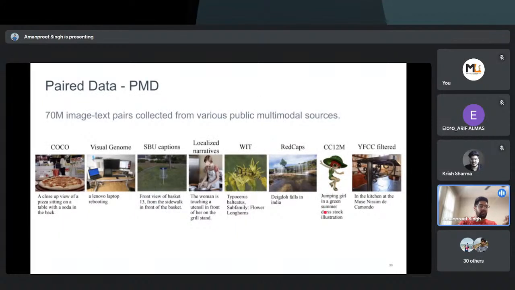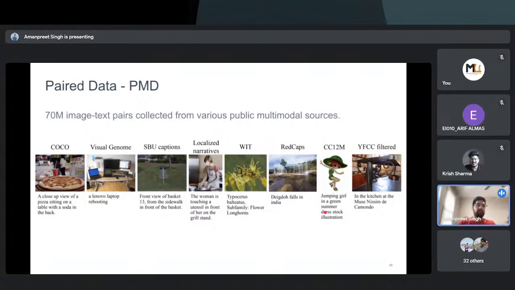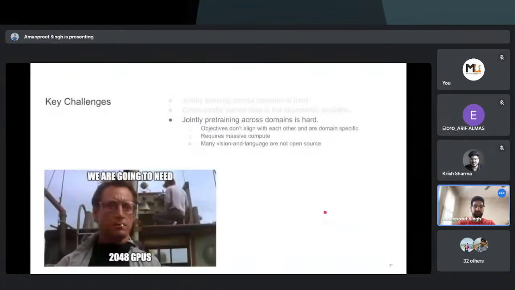So how did we circumvent this? We basically went over the web and collected all of the image-text pairs that were present publicly. And we got almost 70 million of them. And these are the sources from where we got them. There are a bunch of them. So in the end, we had a 70 million image-text dataset, which was the biggest at that point. What is the next problem?